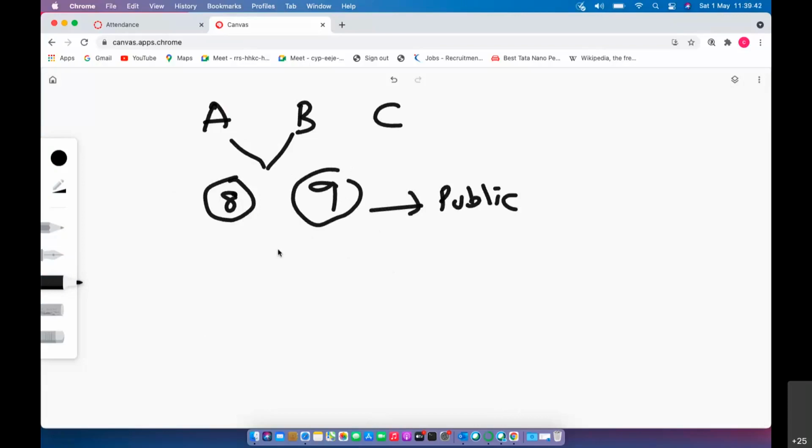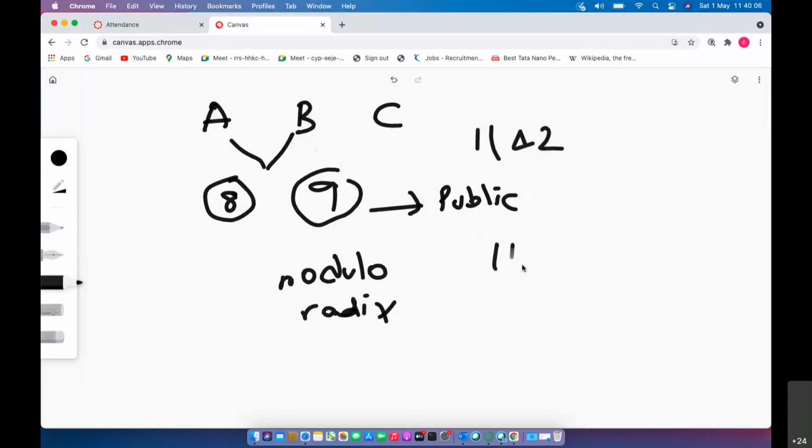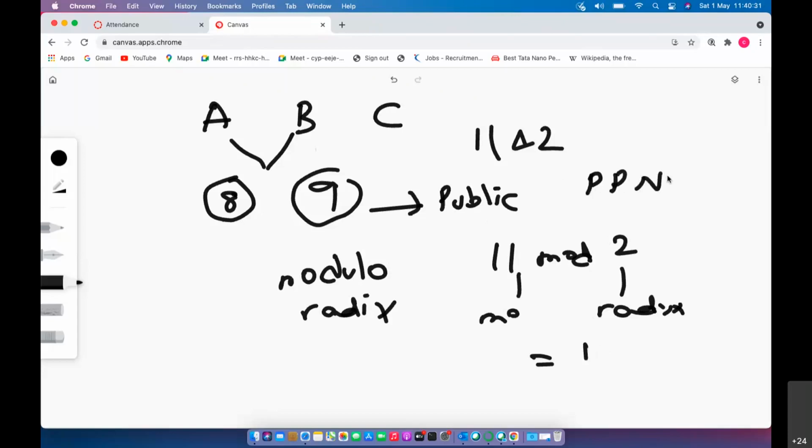Then what you do, out of these 2 numbers, one of the numbers I shall call the modulo. The other number I'll call the radix. So in this, since A and B share, let me say 11 and 2. Let's presume that A and B share 11 and 2. So this becomes 11 mod 2, where 11 is the modulo and 2 is the radix. So 11 mod 2. What is the answer for 11 mod 2? 1. Yes.